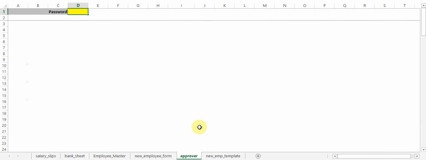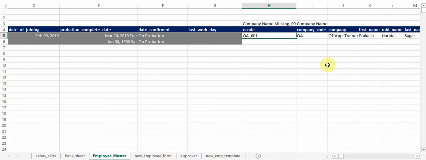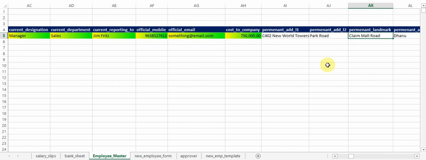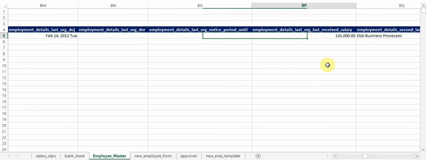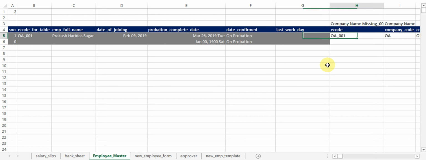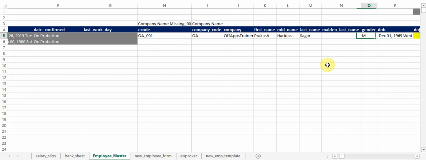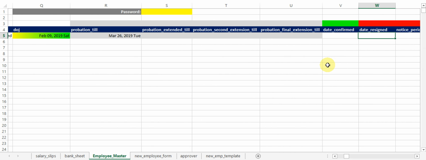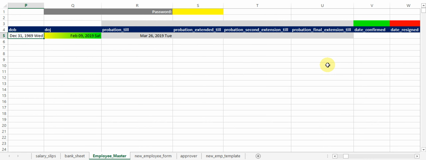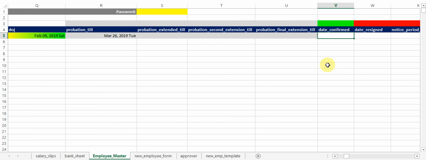Right? So once it's been updated, we go to employee master again. Our data is loaded. We have all the data here. Now, probation completion date is March 26th. So just change that. Probation till March 26th. So date confirmed will be March 27, 2019. So effective March 27, the person has been confirmed in the organization.